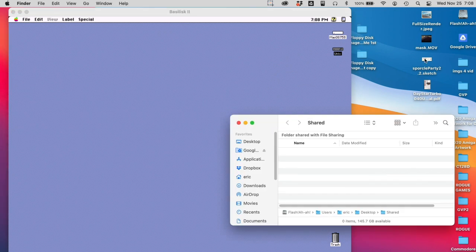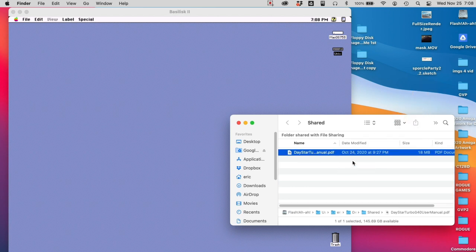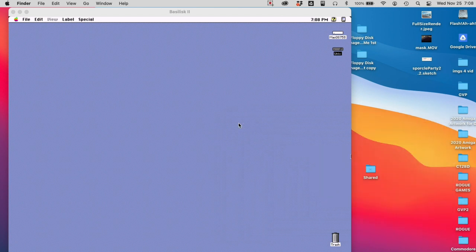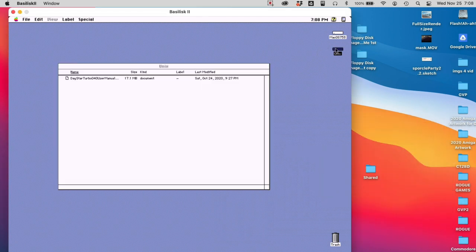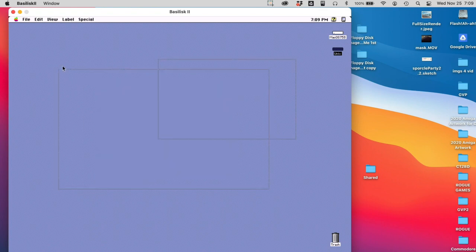Here's shared. If I were to just take, say, I don't know, this PDF file, which I'm not going to actually open on the Mac, but let me just drop it in that shared folder and then open up the Unix folder. There it is. That's the same file. This is the conduit, right? This is the conduit between the modern and the emulation / old Mac that we're going to use.